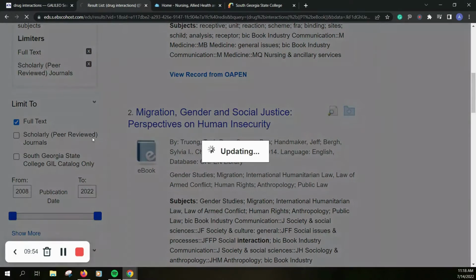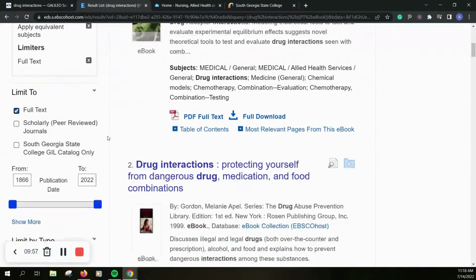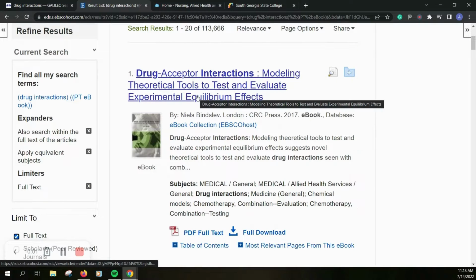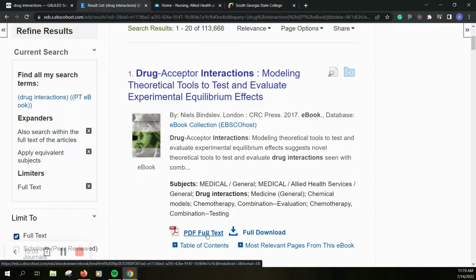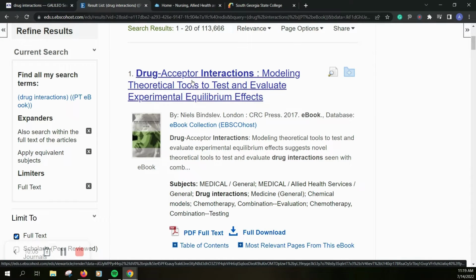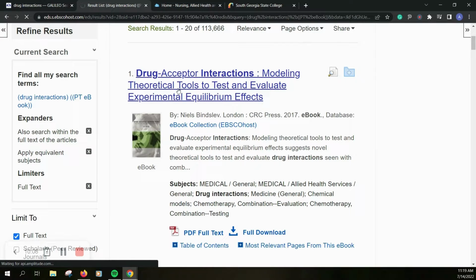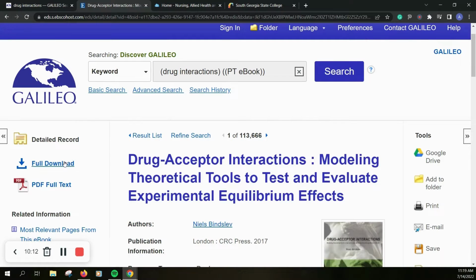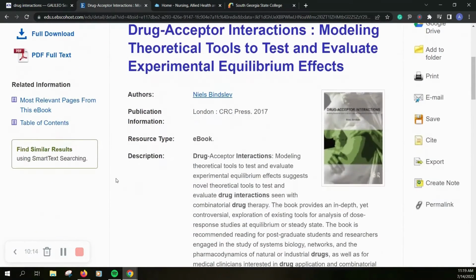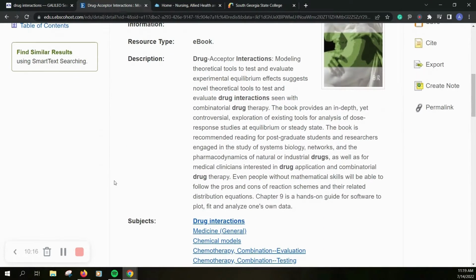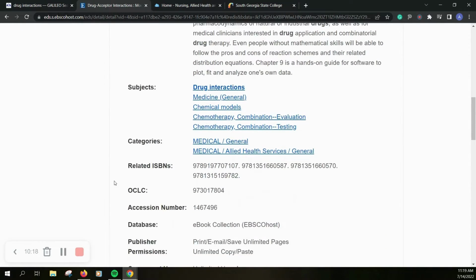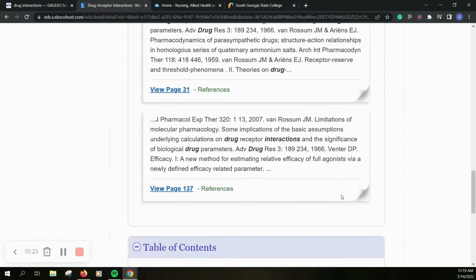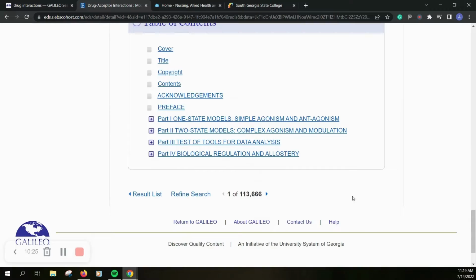But I will show you what an ebook looks like, because you may use those as well. I'm going to select this one. You can also go into the PDF full text from here or download the book. Once I click on this, you can see same options to access it. Information about the author, publisher, and the description. ISBNs and all this other information. Some relevant excerpts from pages, table of contents.